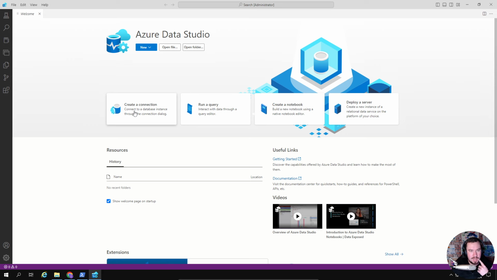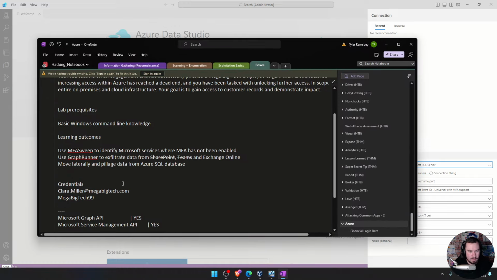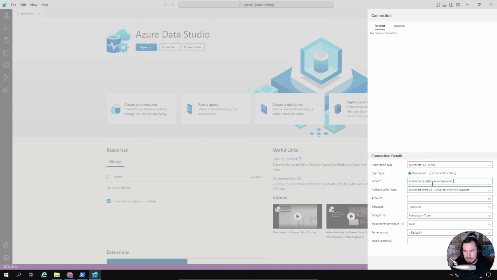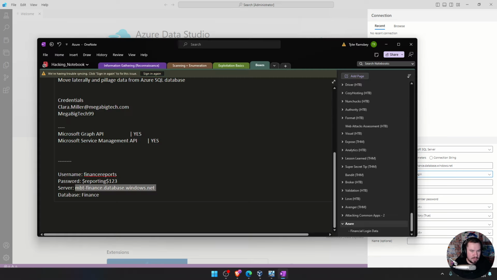Let's go ahead and create a connection. We need Microsoft SQL Server, that will be fine. We need our server name, which I believe we have. Let's pull up our OneNote. So we have our server right here, their finance server. We're going to pillage some data from it. Authentication type here is going to be SQL login. You can kind of tell that based on our login information. It's not an Entra ID login, and it's not, of course, a Microsoft authentication.